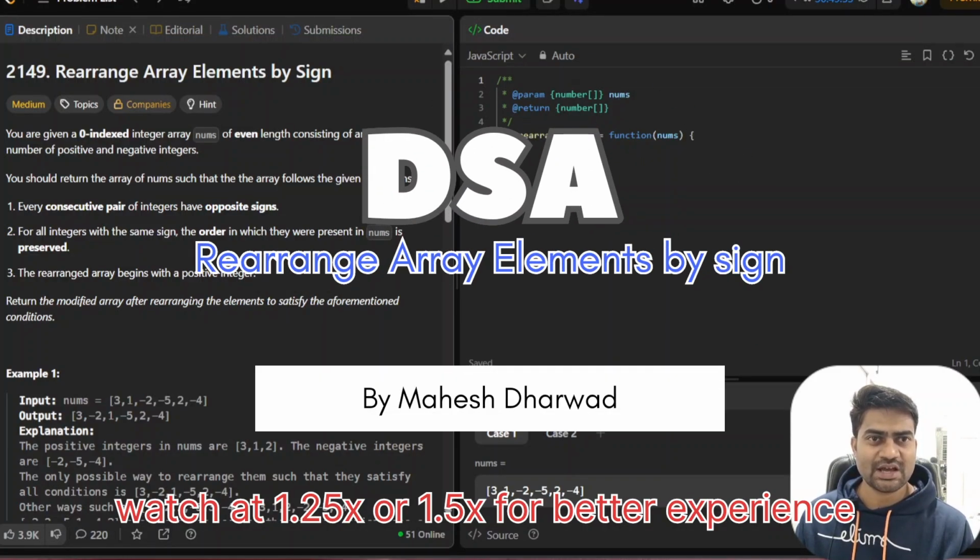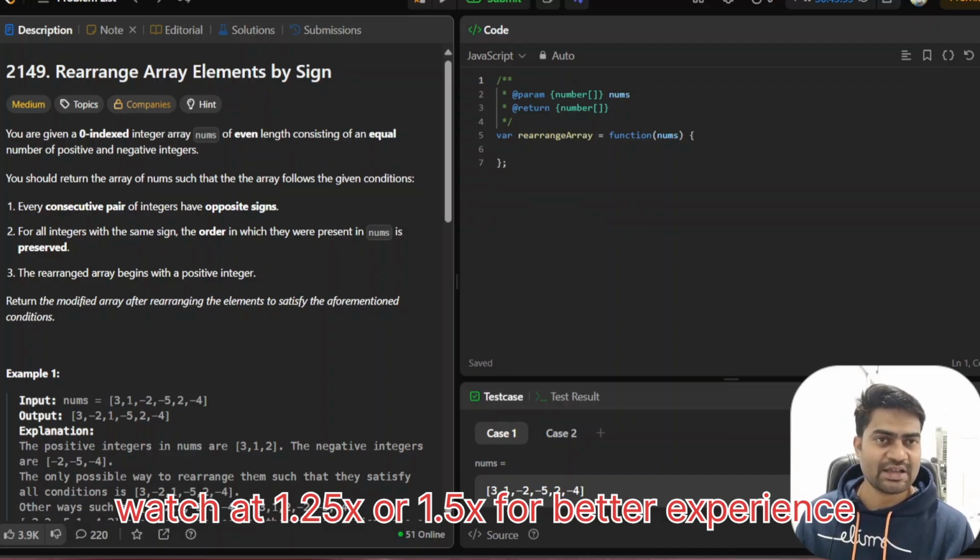In this video, we are looking into Leetcode problem number 2149, which is rearrange array elements by sign. Let us look into the statement. It states you are given a 0 indexed integer array nums of even length. So this is an important point. The length of the array is even, consisting of an equal number of positive and negative numbers. So this is again an important point.